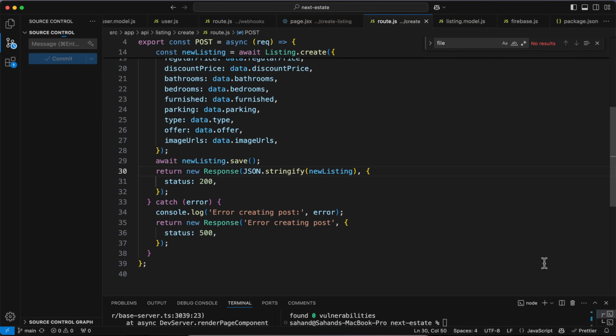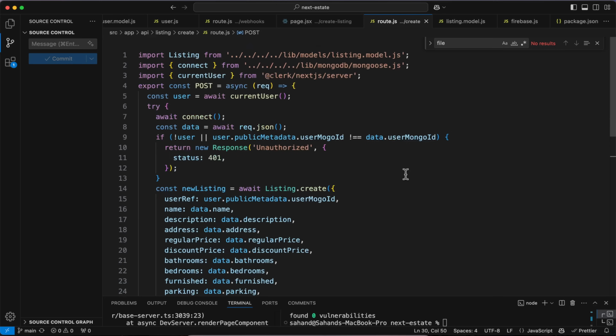So in the next section, we're going to complete our update listing page. It's going to be very similar, the same code, but just a little bit of modification. So see you in the next section.